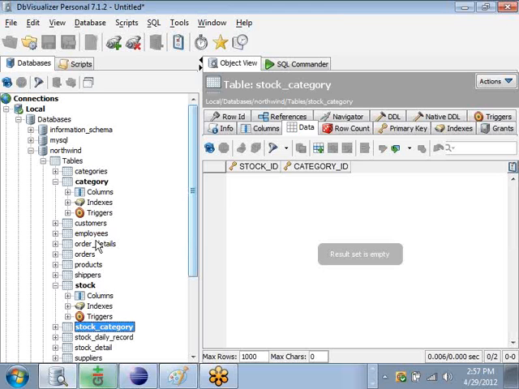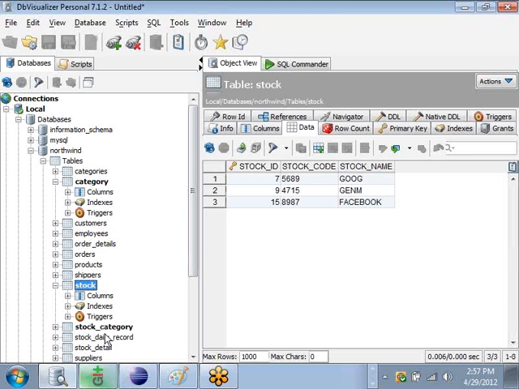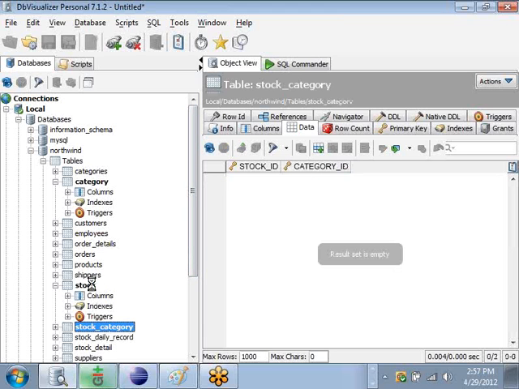The first 1:N relationship is in the stock category table. You are saying that one stock can have many categories. Similarly, the second 1:N relationship is from the category table to the stock category table. So one category will have many stocks in the stock category table.